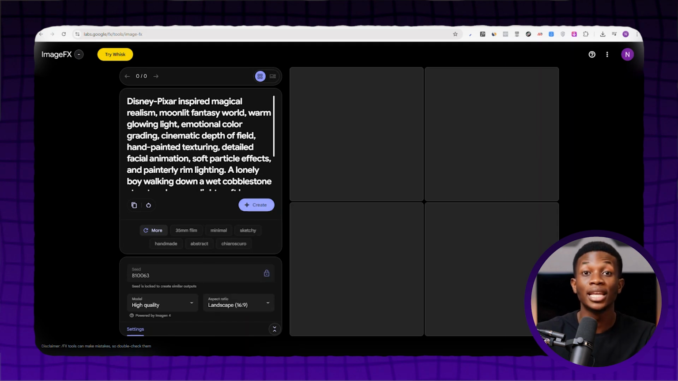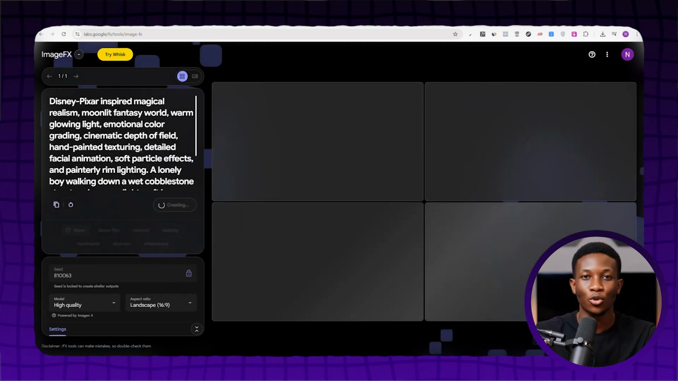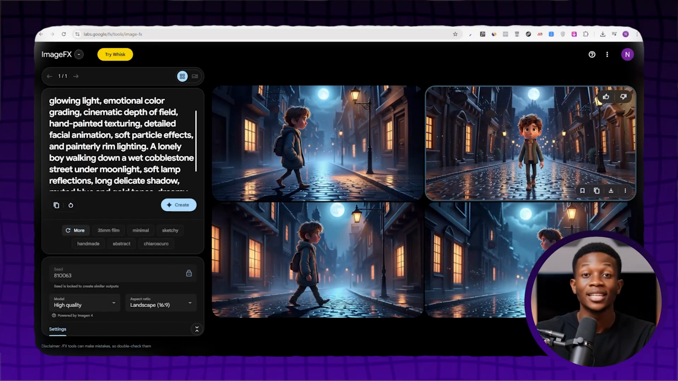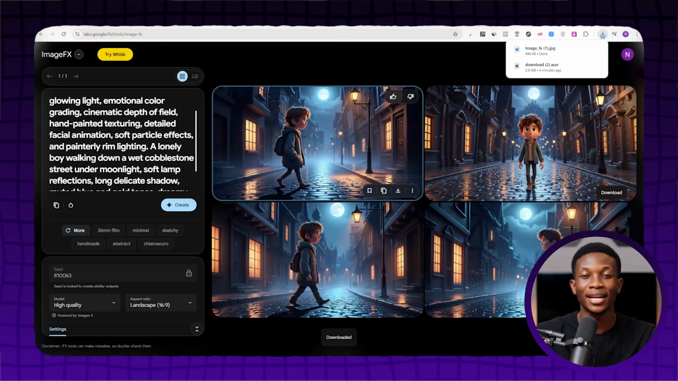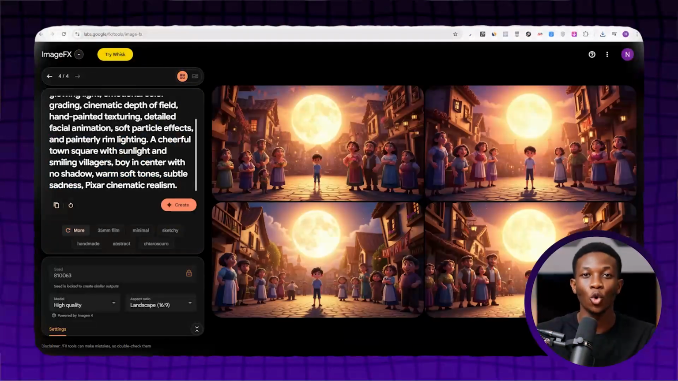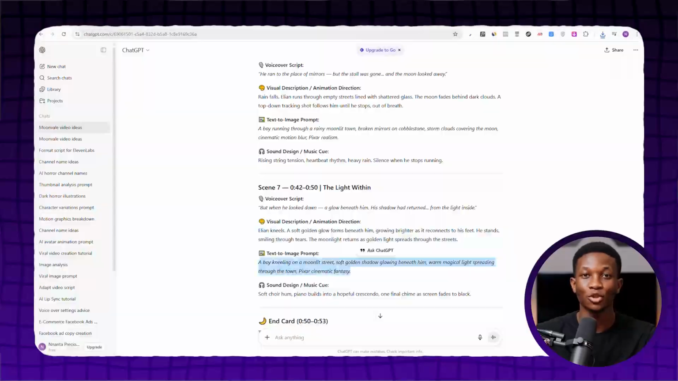Then click the Create button so ImageFX will generate your images for you. This will take a few minutes, so please wait. Once the images have been generated, find the one you like and click the Download button to save it. Now, repeat this same step for all the scene prompts ChatGPT gave you. Once that's all done, we can move on to generating our video scenes.